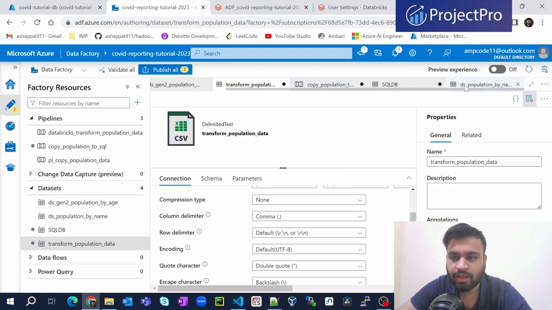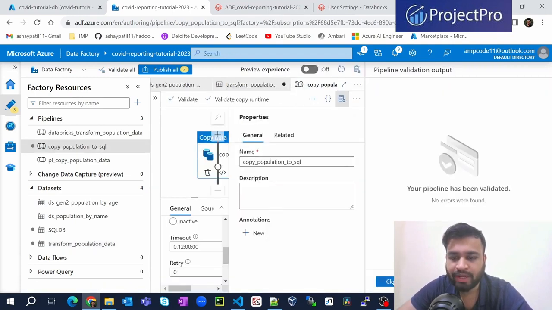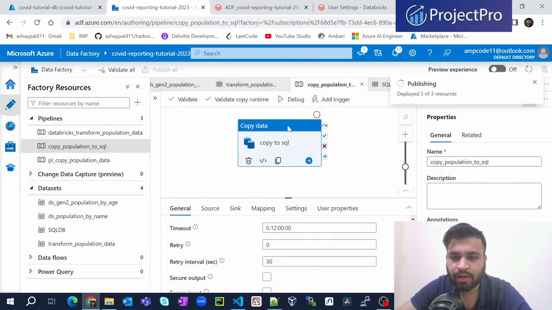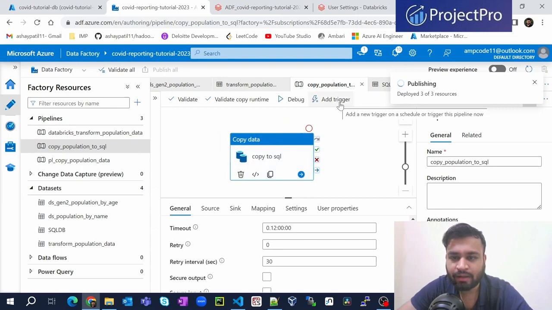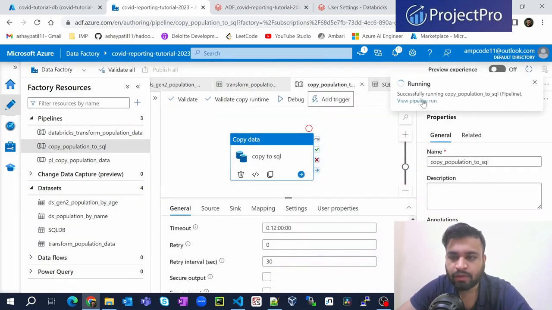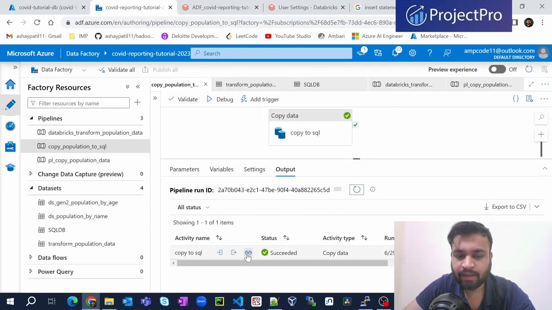We can go ahead to our pipeline now and validate it, and there you go, the validation has succeeded. Now we can quickly publish all these changes. We'll publish it, and after that we can do a run on it by using add trigger, and there you go, the publishing is completed. We click on add trigger and then trigger now. We can go to view pipeline run, and the status is in queue right now. And as you can see our pipeline run has succeeded.